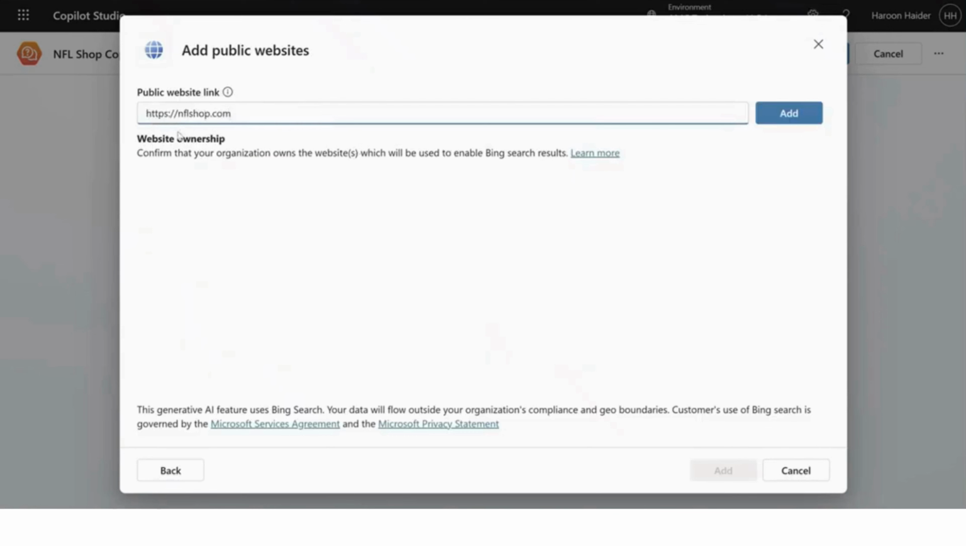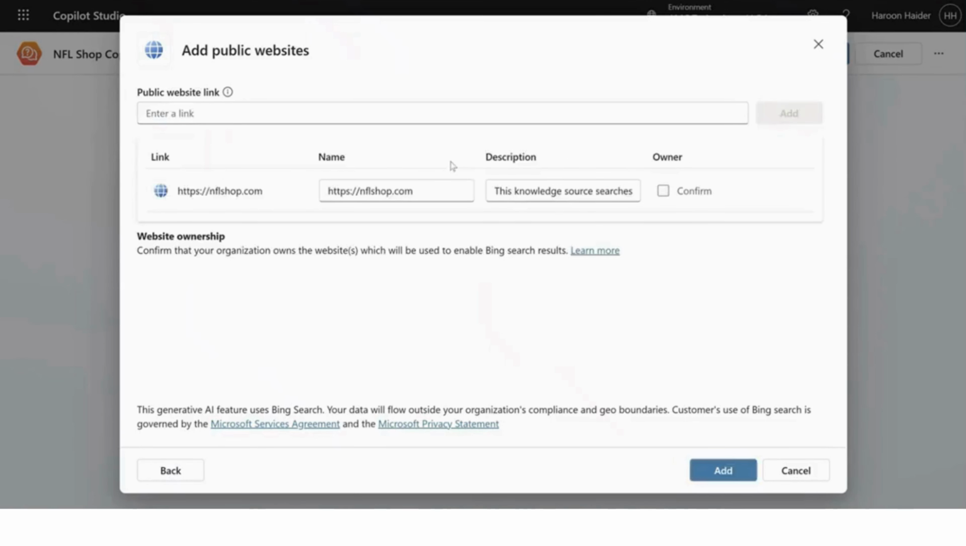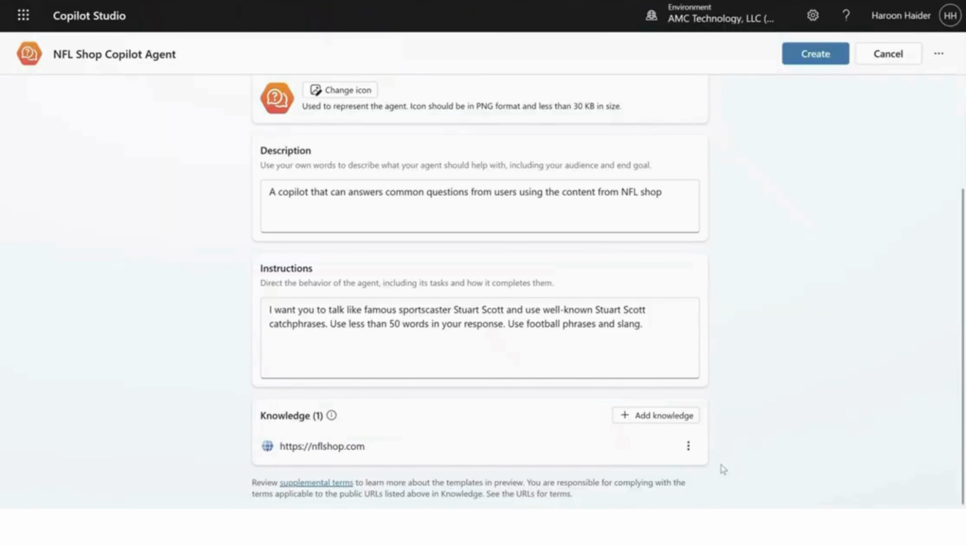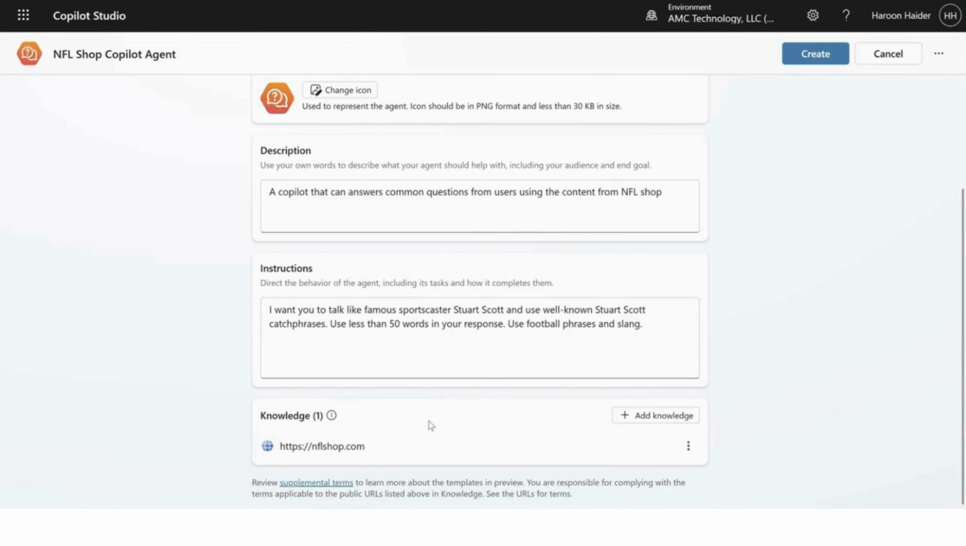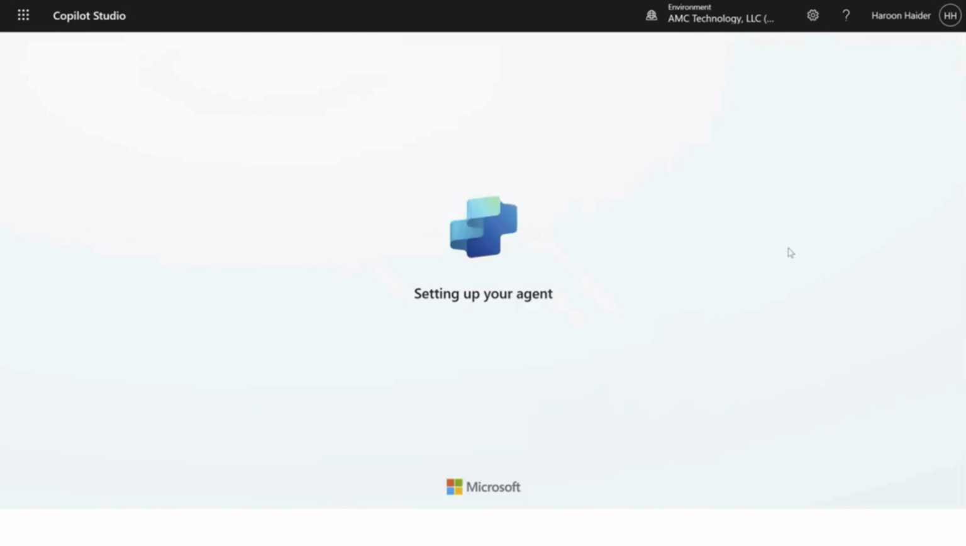So I'm going to add a public website, and I'm going to paste the URL right here. And I'm going to click Add. And you can see now NFLshop.com, a public URL, has been added to the knowledge source for this agent. So this looks good. I'm going to click the Create button. And this is setting up our agent.